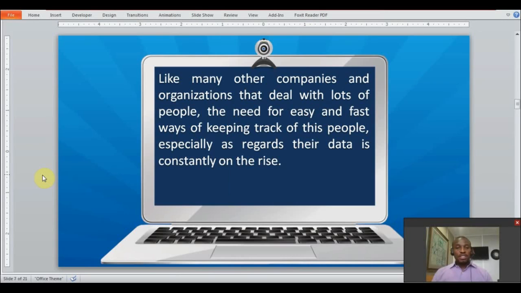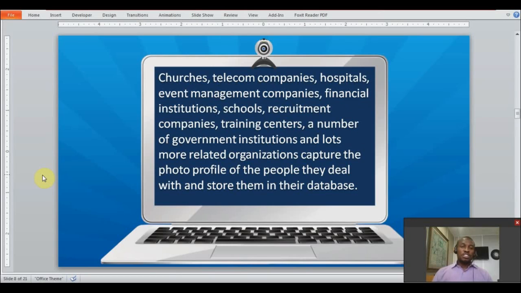Like many other companies and organizations that deal with lots of people, the need for easy and fast ways of keeping track of these people, especially as regards their data, is constantly on the rise. Churches, telecom companies, hospitals, event management companies, financial institutions, schools, recruitment companies, training centers, a number of government institutions, and lots more related organizations capture the photo profile of the people they deal with and store them in their database.